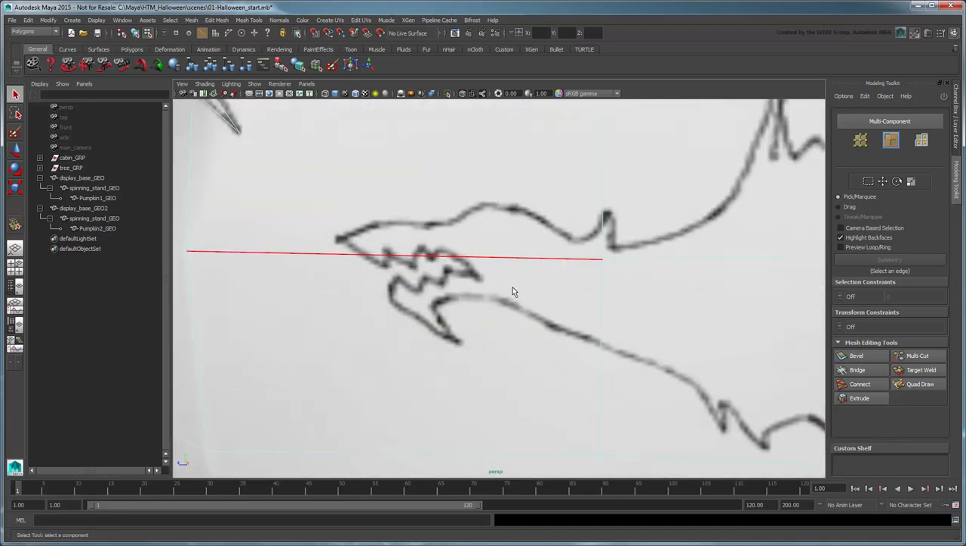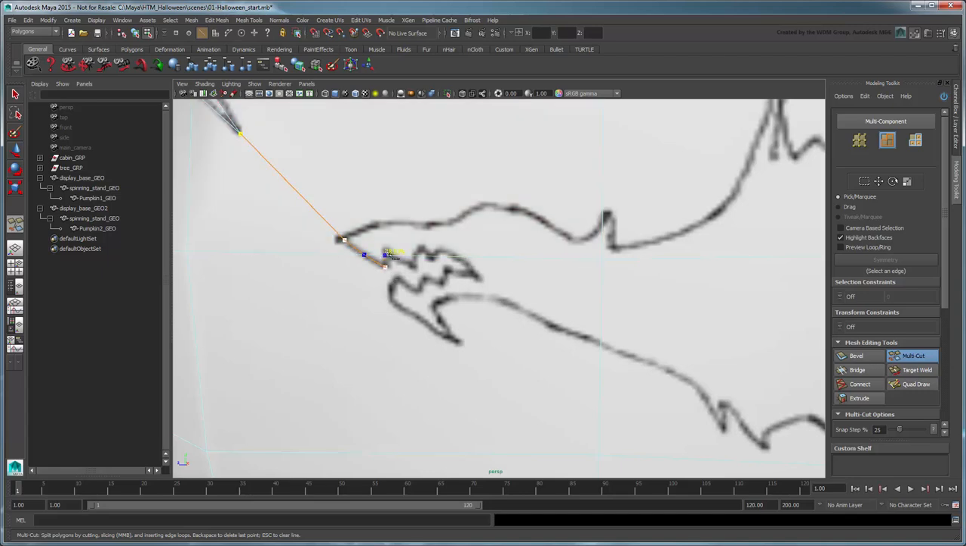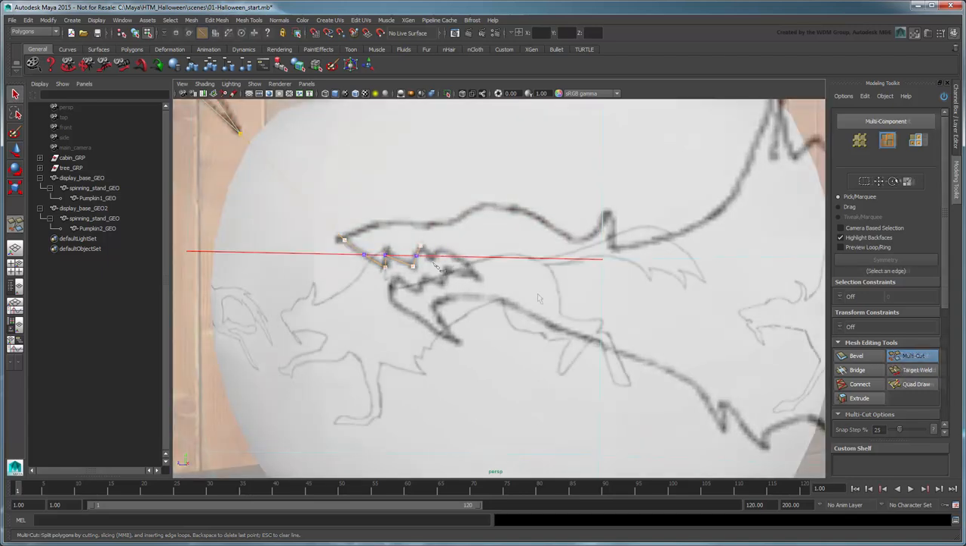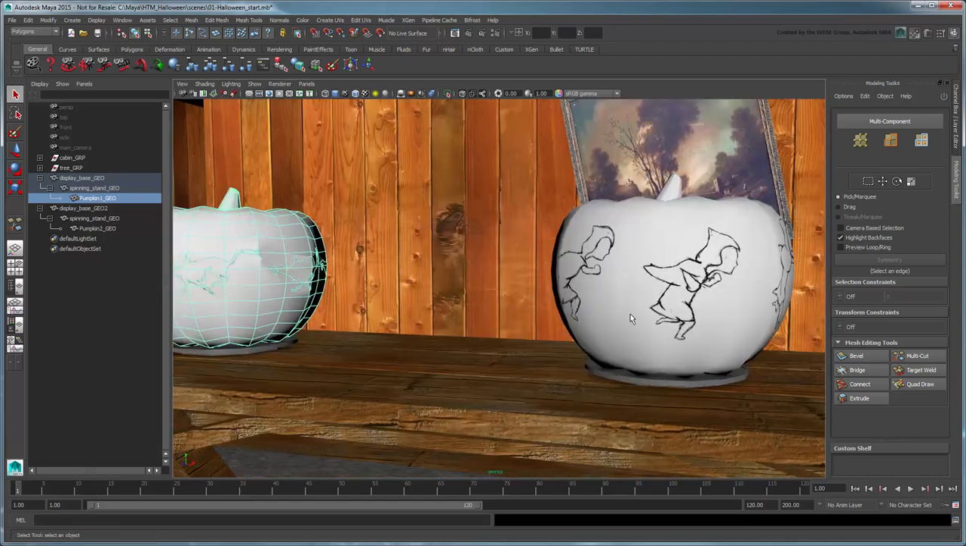Repeat this process all the way around the pumpkin, and then again for the second pumpkin.